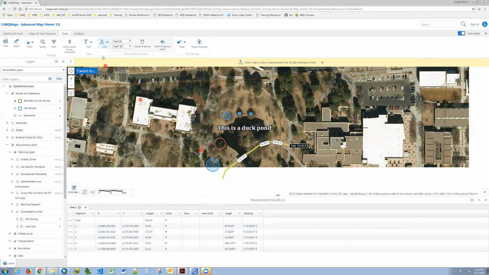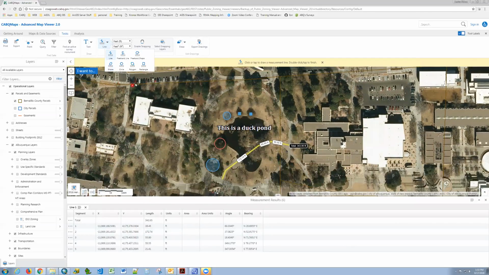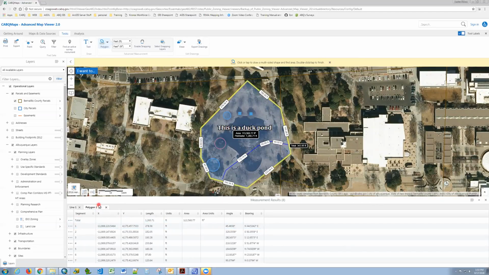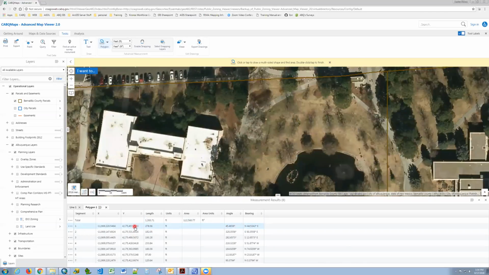If we were to add another drawing, this time a polygon, and we'll just do a very rough drawing around the pond here. Double click to close. And that polygon drawing was also added to this table. This shows you the perimeter, the area. It also gives the angle and bearing of each of the lines that make up the drawing.